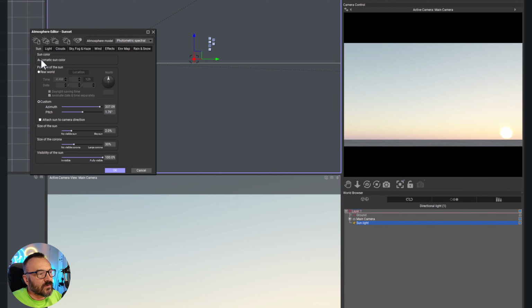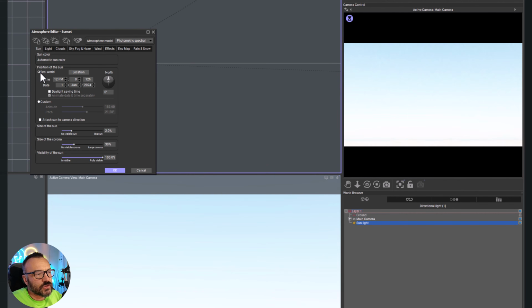Okay, so right here we have a sun, and you can see automatic sun color, which is applied with our set. Next, we have the positioning. This is the option to switch to real world position, and this means you can have a location, day, and time, and this will set the sun specifically for that.